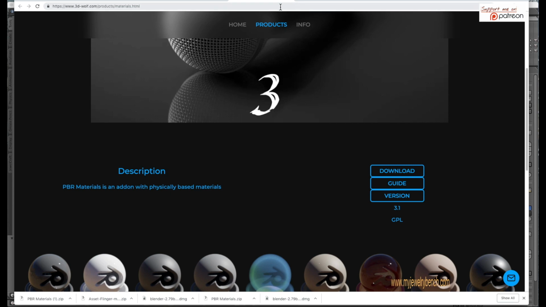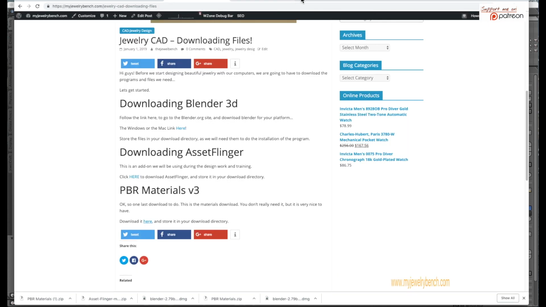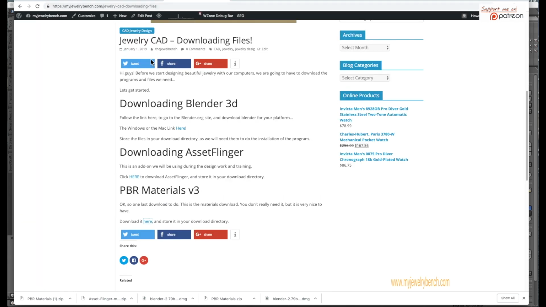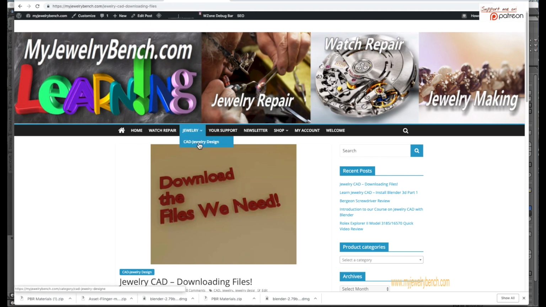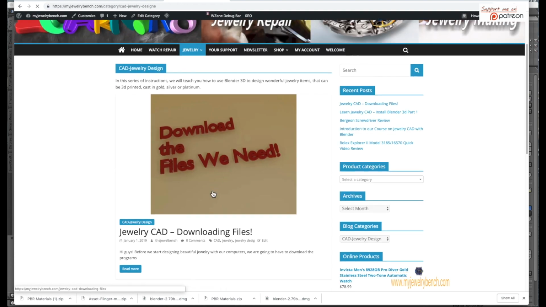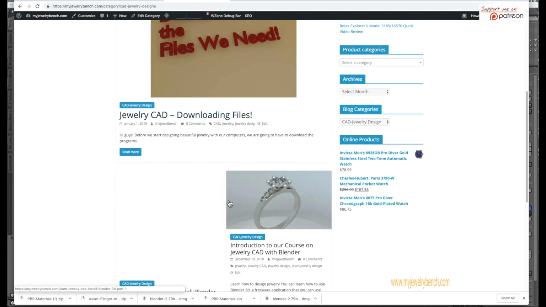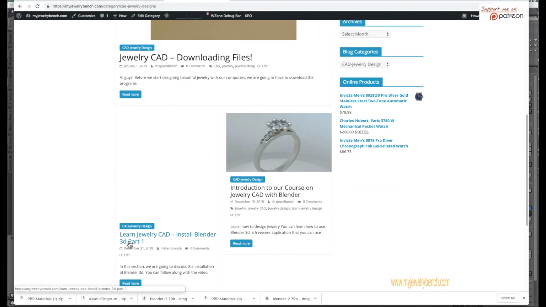That's it. Now everything should be in your download directory, so from here on you can go back to the Jewelry CAD system. You're going to see this is a little bit out of order. Unfortunately, when I did this I forgot to put the downloading part in there. The next thing we're going to be seeing is installing Blender. So you kind of have to go a little out of order here.